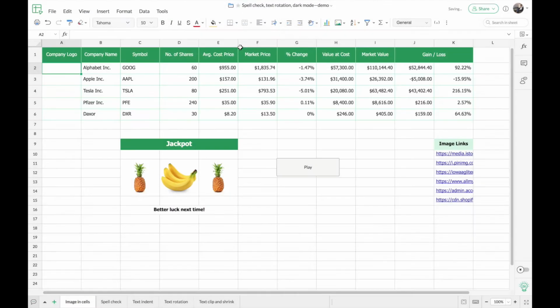So once I choose the desired file, it will automatically get inserted into the cell here. So now you can see that the image has been inserted within the cell. So similarly, you can insert images into the desired cell range that you have in your spreadsheet.